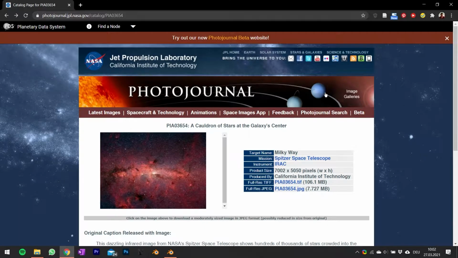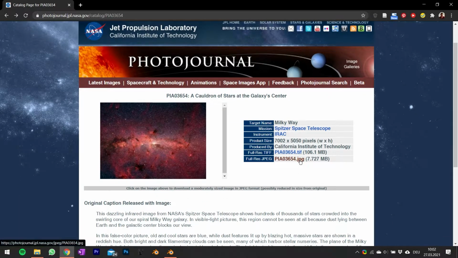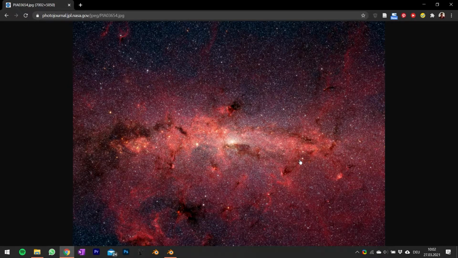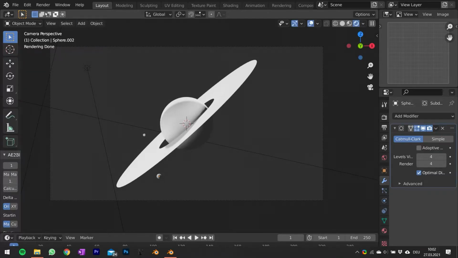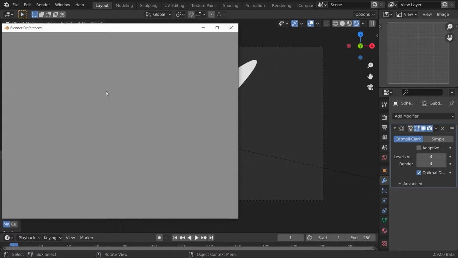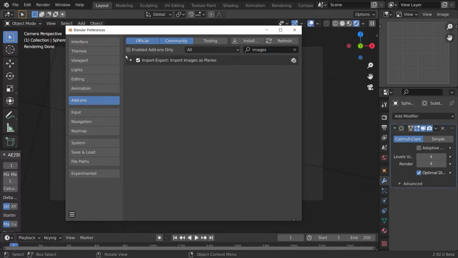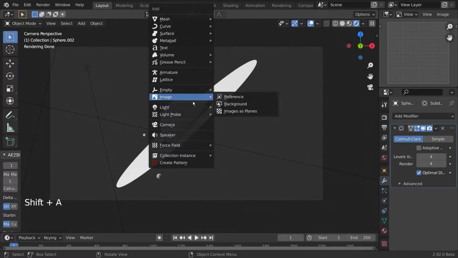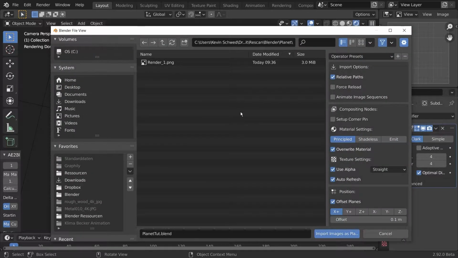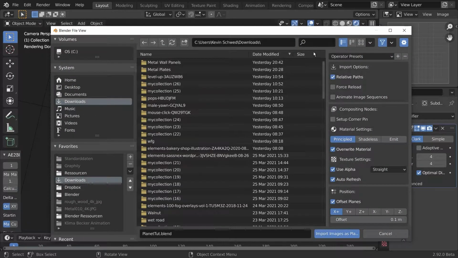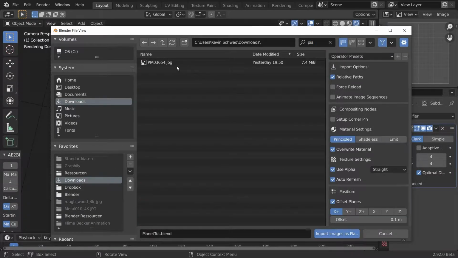For our background, let's download an image of the Milky Way from NASA's Jet Propulsion Laboratory. These are the guys who sent the satellites into space. And go into Blender's preferences and enable the import images as planes add-on. And now let's press Shift A and add a new image as plane and select the image we've downloaded before. It is indeed a very large file. That's very important because we need the resolution so that it looks good.